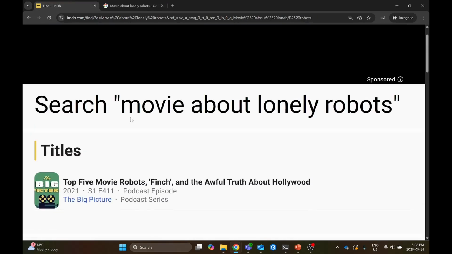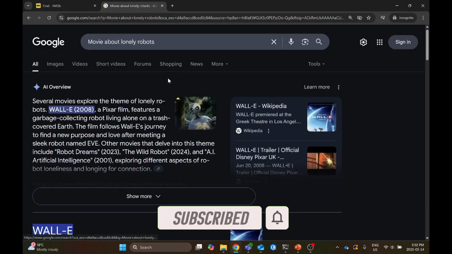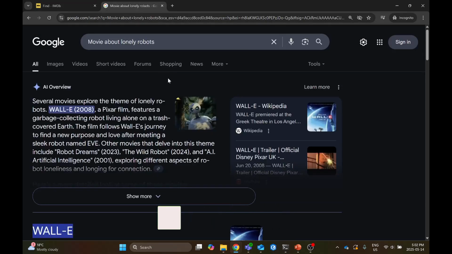Actually, IMDb uses keyword search. That means if it finds the exact word in their database, they show the result. But in the case of Google, they use semantic search powered by sentence embedding, which can read between the lines. It understands meaning, not just the keywords.